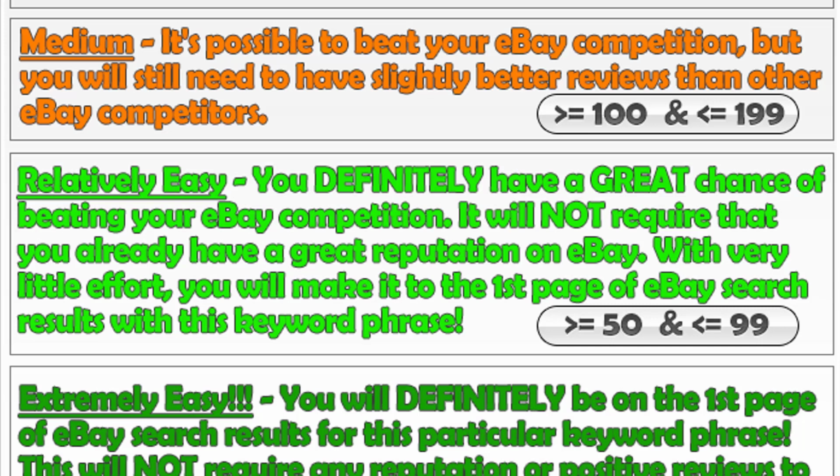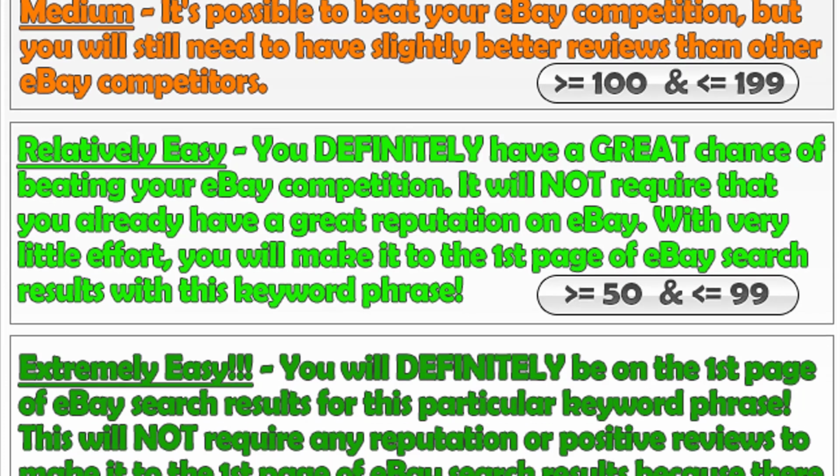So any number that is greater than or equal to 50 and any number that is less than or equal to 99 means that you won't have to work too hard in order to get there. It should be relatively easy to make it to the first page of eBay search results and place pretty highly for that particular keyword phrase.